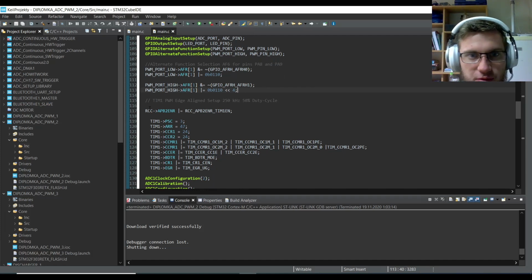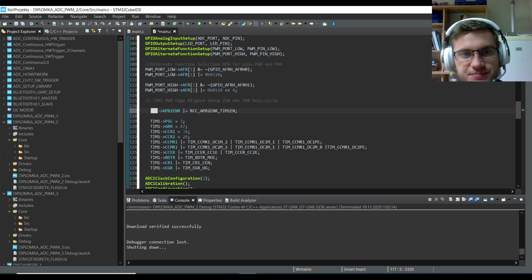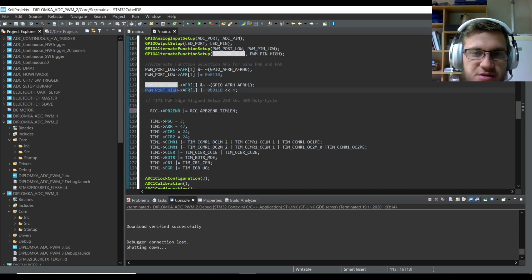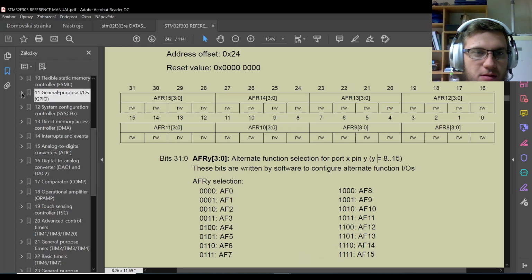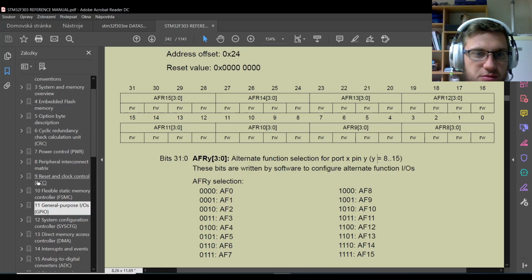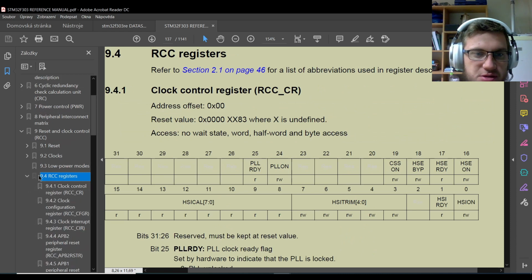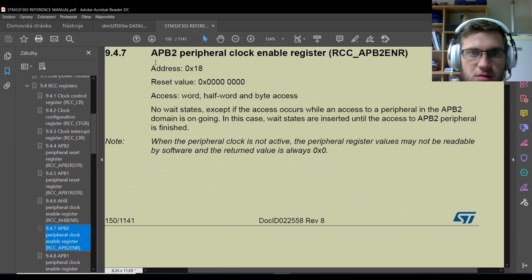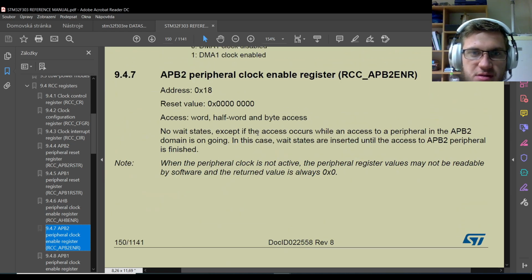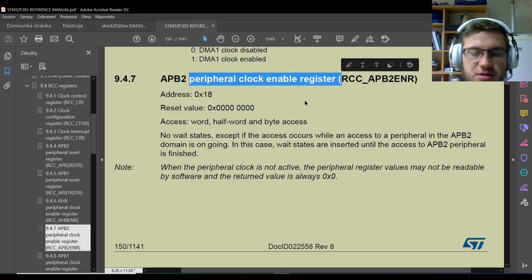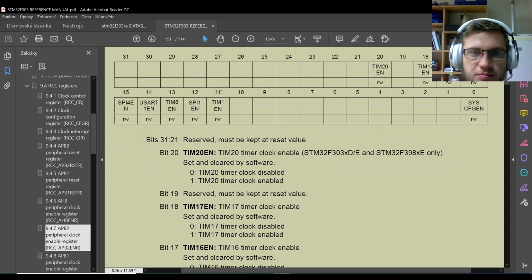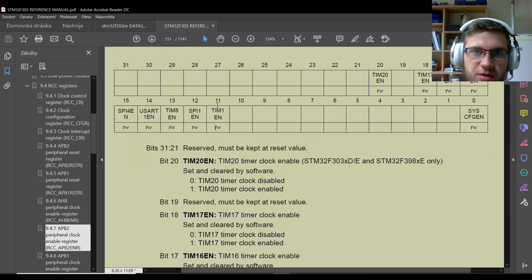Now let's go for the timer itself. At first, enable the peripheral clock. Again, I will show you where it is. We'll go into reset and clock control, RCC registers, and it's the APB2 peripheral clock enable register. On bit 11, we can see timer 1 enable. This will enable the clock for our peripheral.